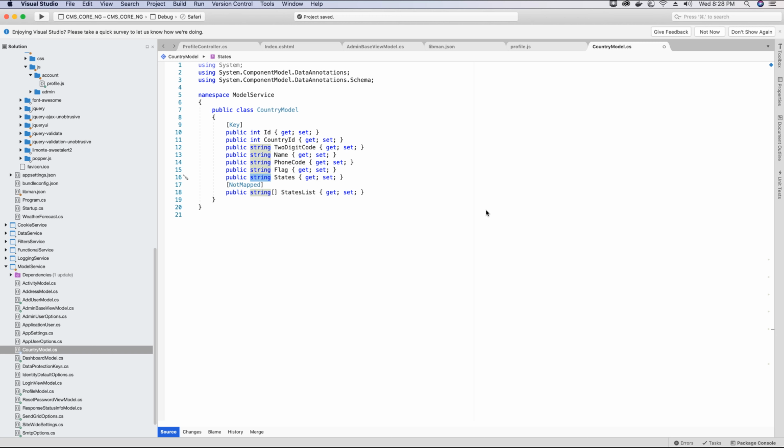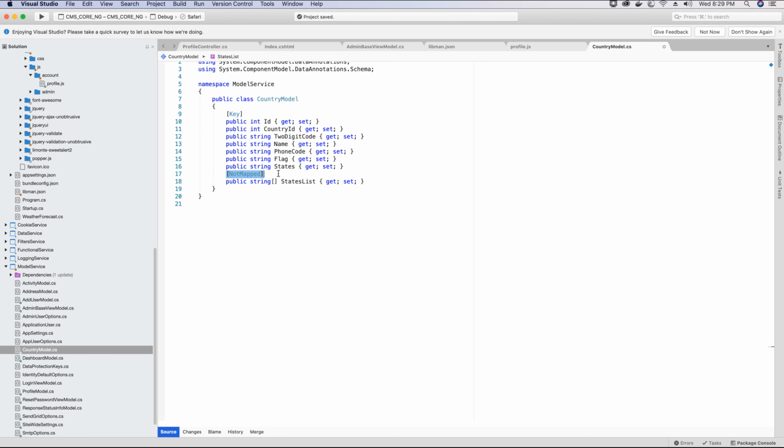We don't want to create a column for each state because we don't know how many states exist in a country. States can be added and states can be removed. Based on that, we will just concatenate these values and add them in the database. Then we have created a not map property where the column will not be created in the database, but we will make sure that we convert the string of states to a state list and map it over to this state list property that we are creating. So that's all we need in the country model.